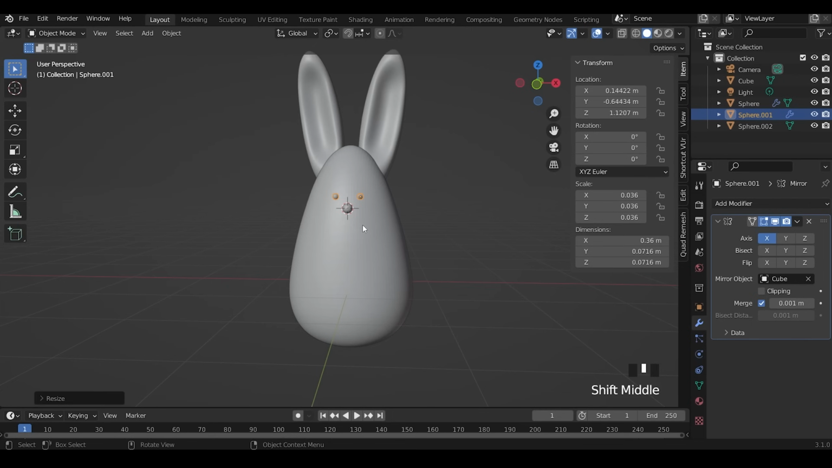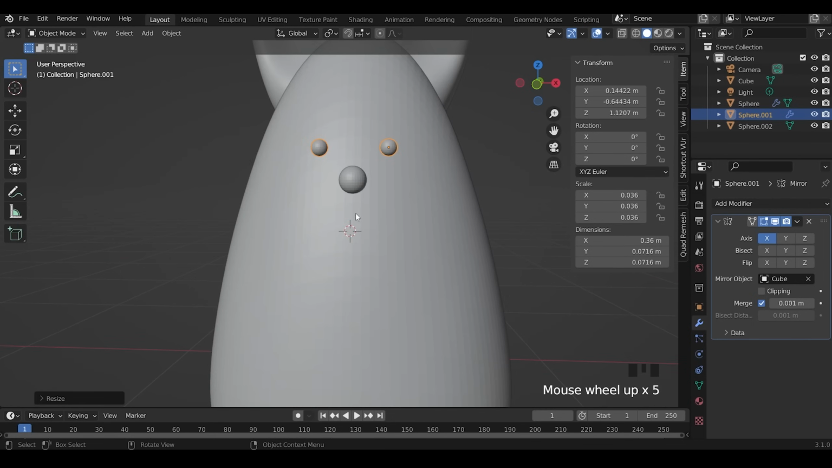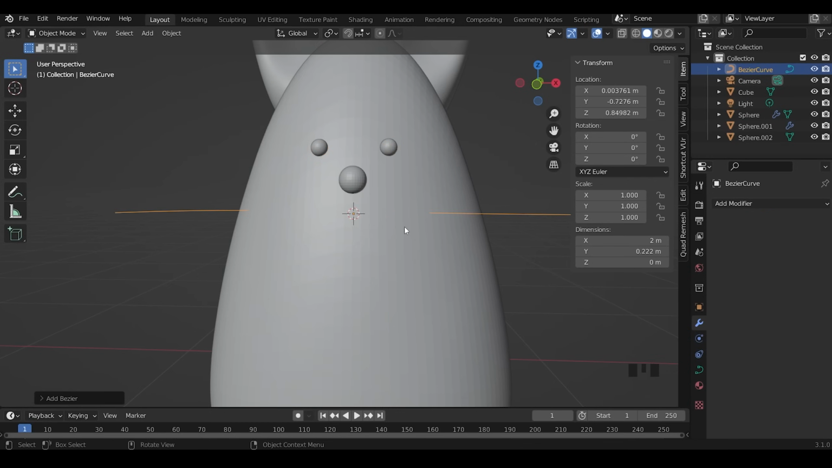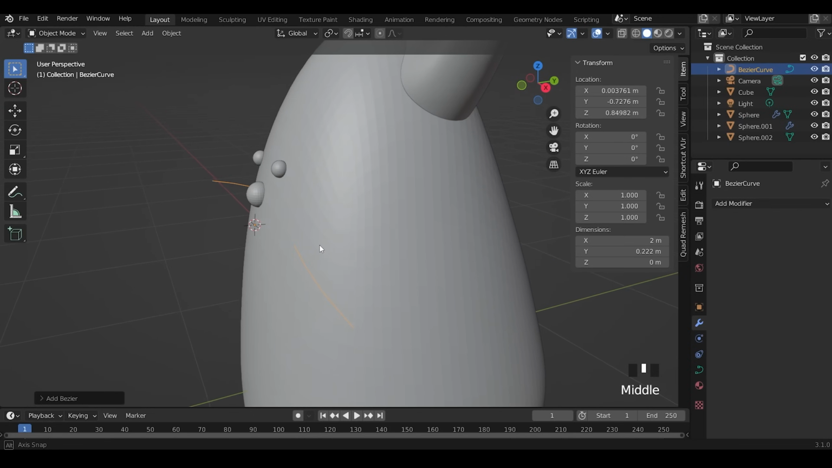Okay, how about a mouth? So I'll Shift right click to move my 3D cursor down to here. Actually maybe up a little bit to around about there. Shift A to add, and this time we'll use a curve. A Bezier curve is probably the best, but a path curve can often be easier to understand. So if you're finding the Bezier curve tricky, then have a go at the path instead. I'm going to use the Bezier, so I'll click on that, and you can see it's sort of sticking into my mesh at the moment.